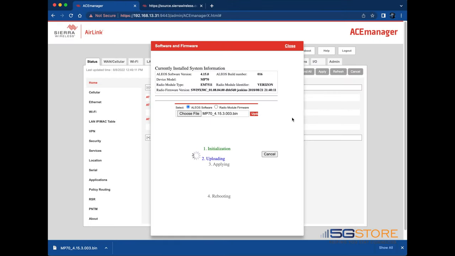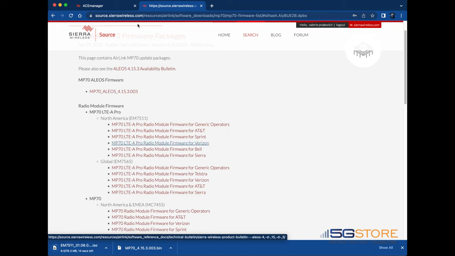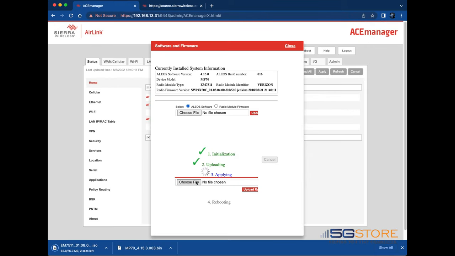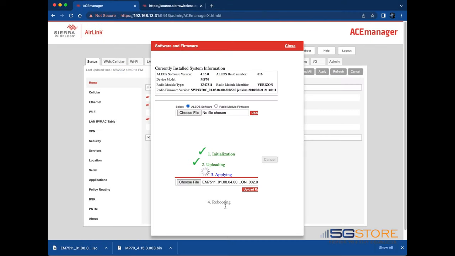Now we'll wait a few moments, and it will prompt us to load the radio module firmware. For that, we'll go back to the Sierra Wireless Source page and download the one for our Verizon SIM card. Again, click Choose File and select the new file you downloaded. Lastly, click the Upload button to the right.